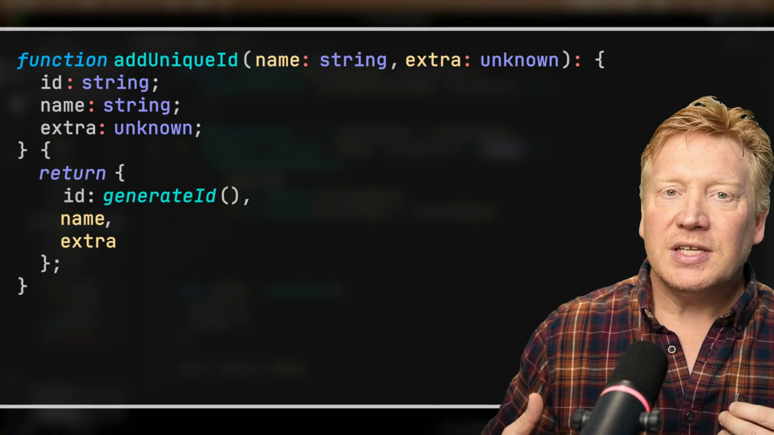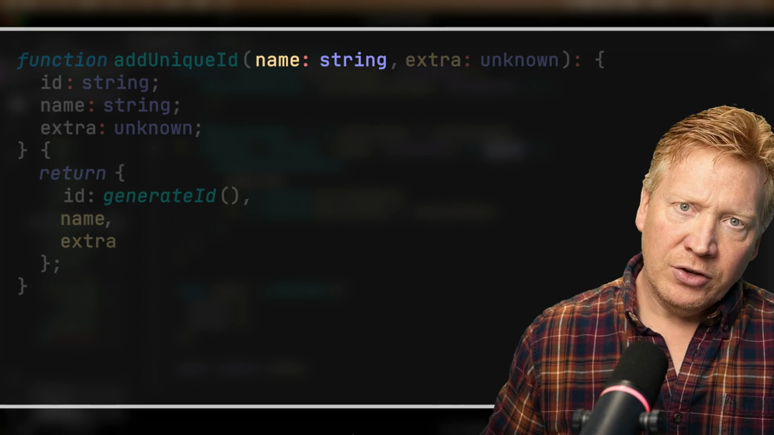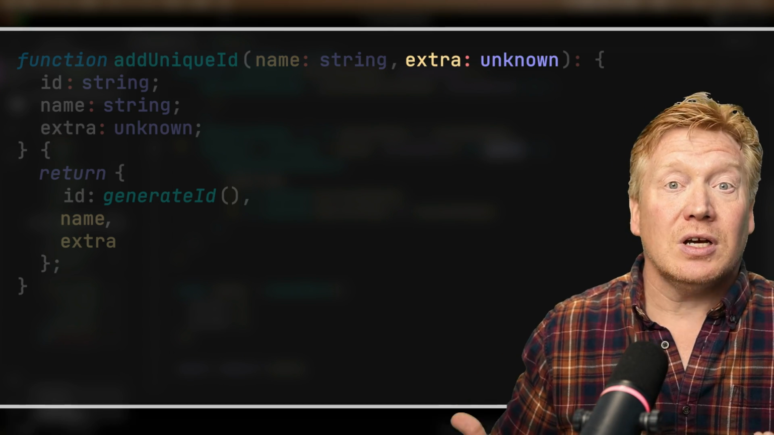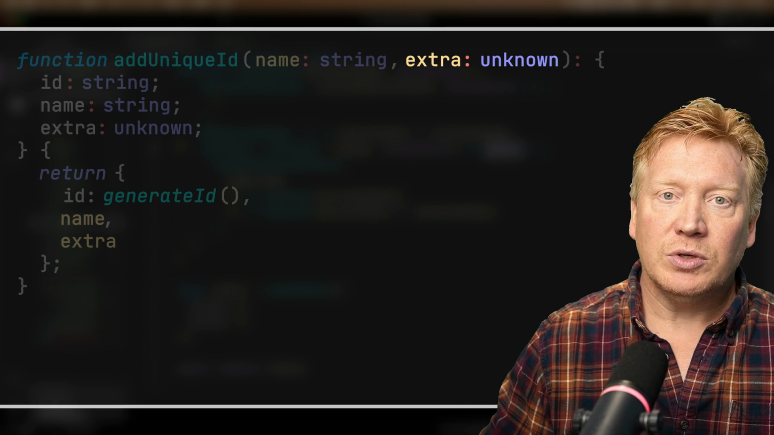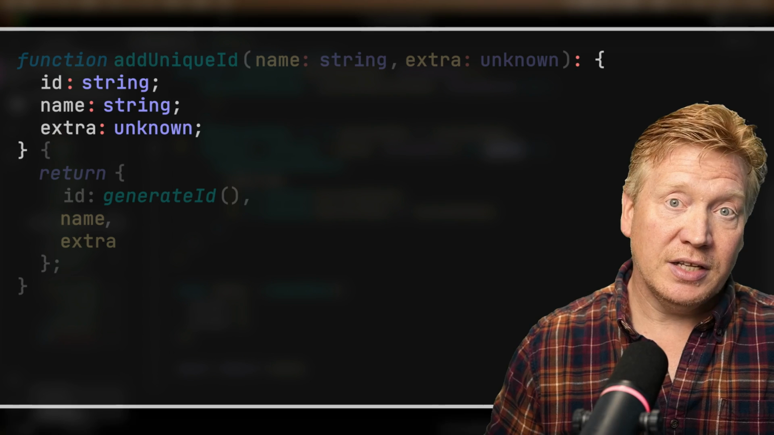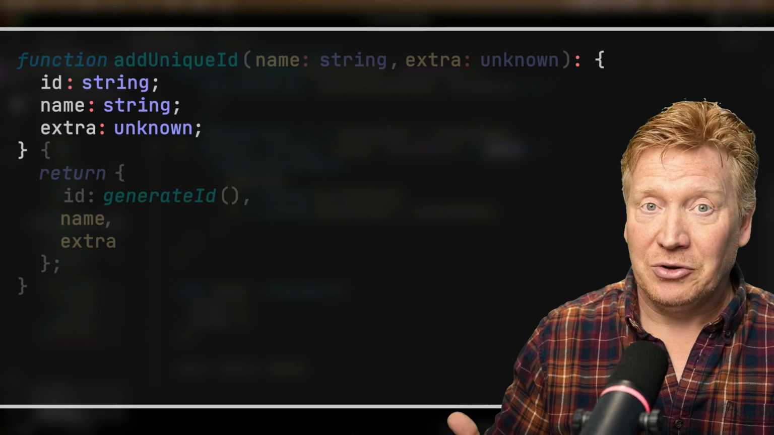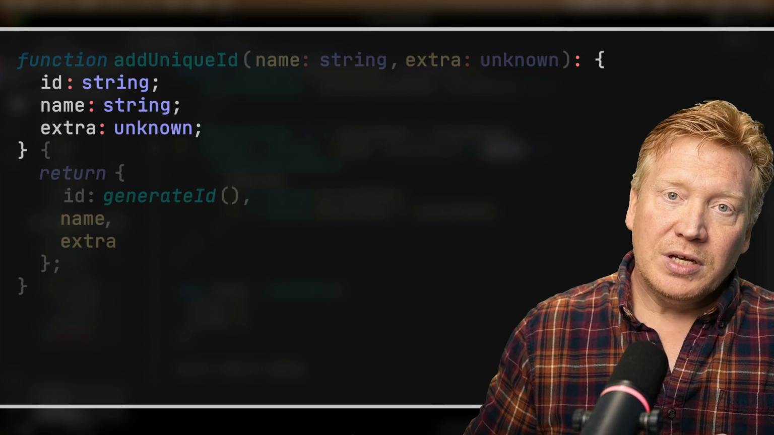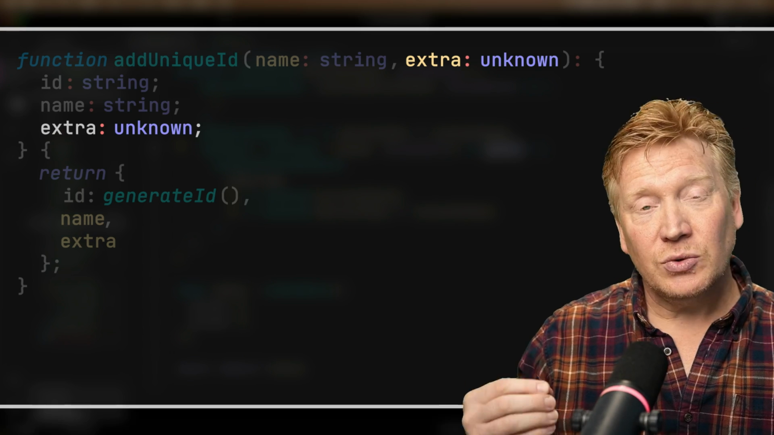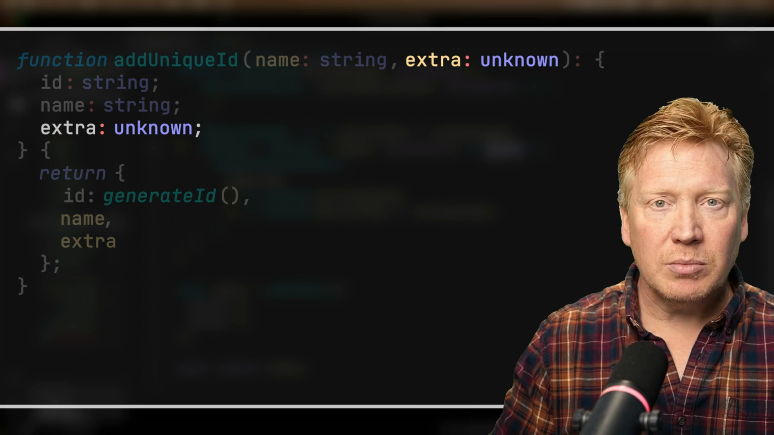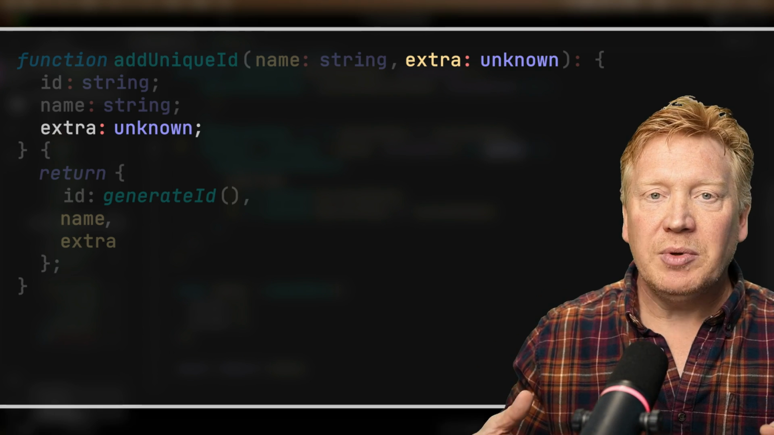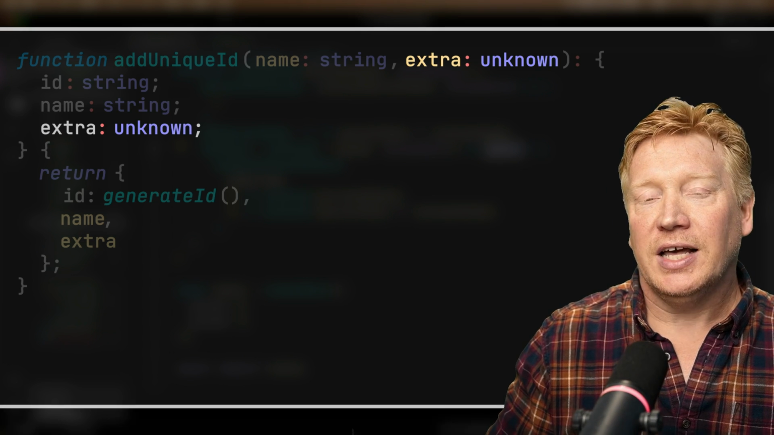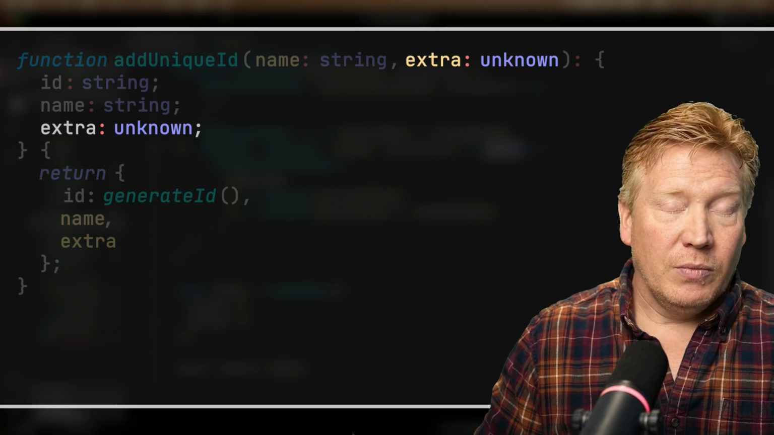Our first example is this addUniqueID function. addUniqueID takes a name, which is a string, and it takes some extra data, which is really up to the caller to define. And then it returns an object. That object has an ID that it generates from addUniqueID, and then it's got the name and it's got that extra data in it. Now, because we've defined extra as unknown, it's going to take any type coming in there, whether it's a string, a number, array, whatever, and it's going to lose that typing information because we're essentially downcasting it to unknown. And so coming out of this function, that extra is going to be unknown. You probably don't want that, right?